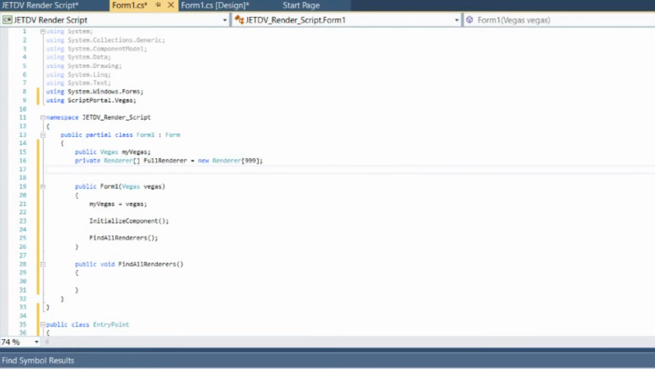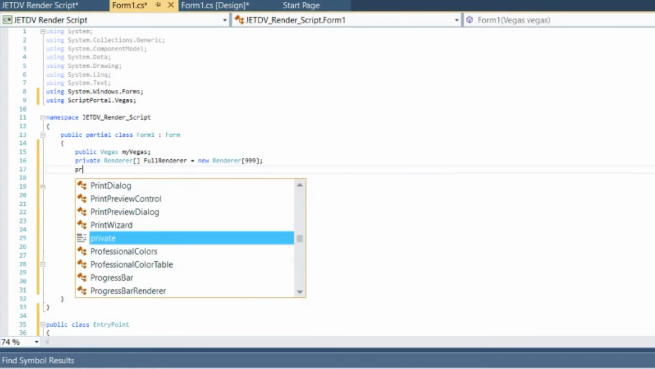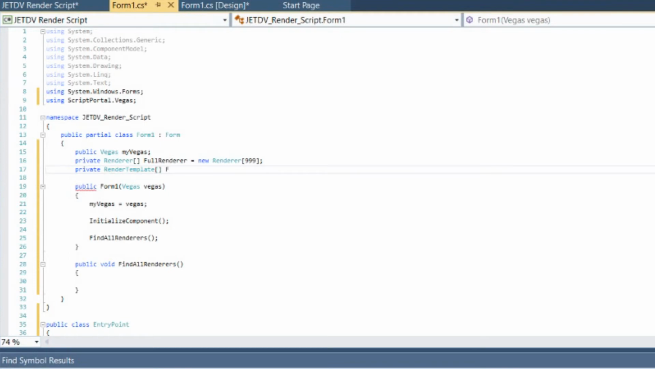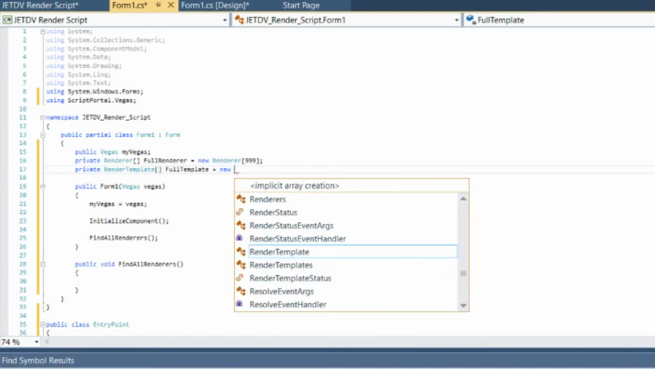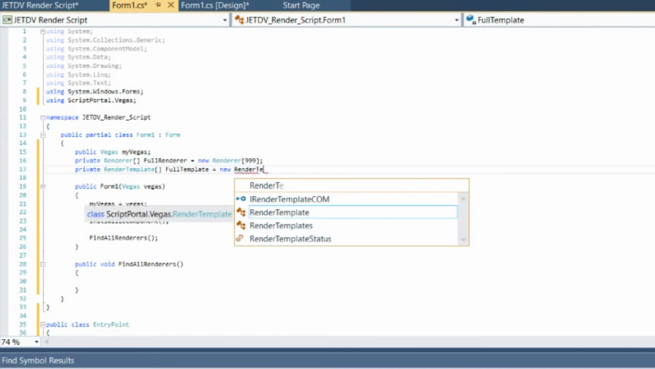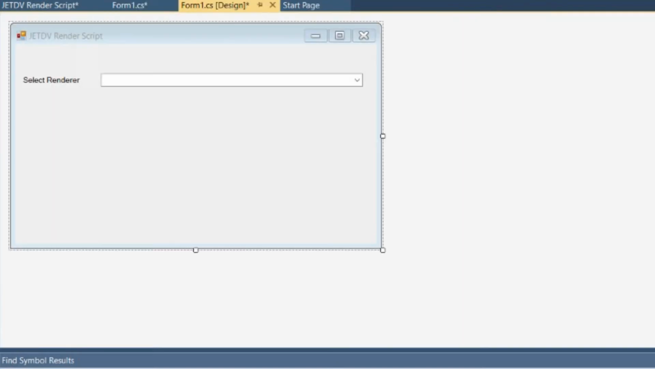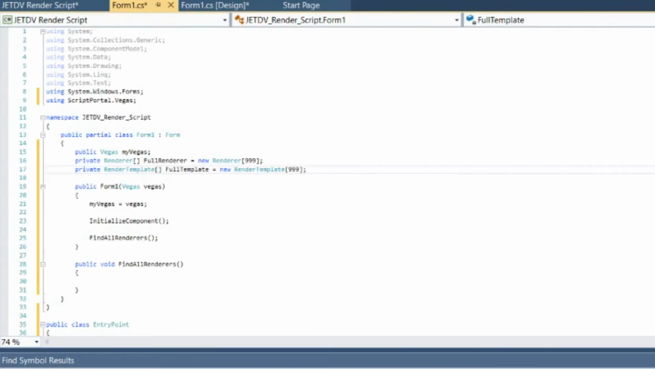Now we're going to create another one for the templates. So private RenderTemplate, and let's just call this fullTemplate equals new RenderTemplate, and once again we'll allow 1,000 of them. So this will let us store the actual renderer and the template. Over here we are simply going to display the name of the renderer and the template. So when we choose it out of this list, we'll come back to these arrays to get the full values of the renderer and the template.